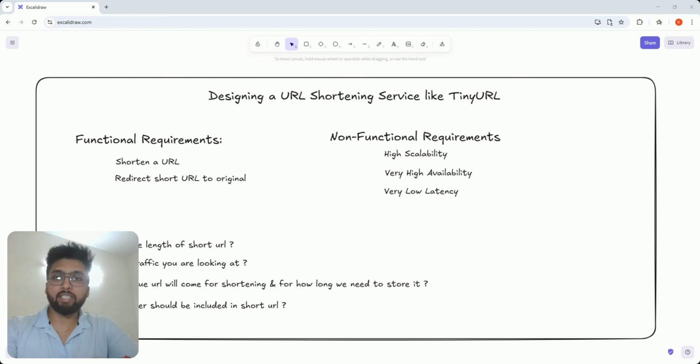In today's system design breakdown, we are building something simple yet powerful, a URL shortener just like tinyurl or bit.ly. This is one of the most frequently asked system design problems in interviews. So stay with me as we break it down step by step in a beginner friendly way.